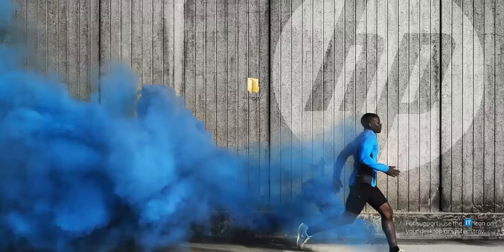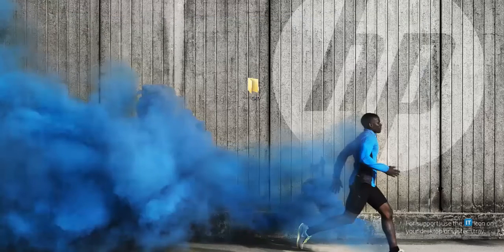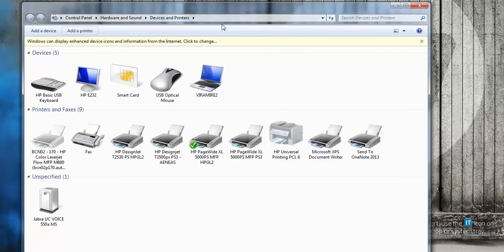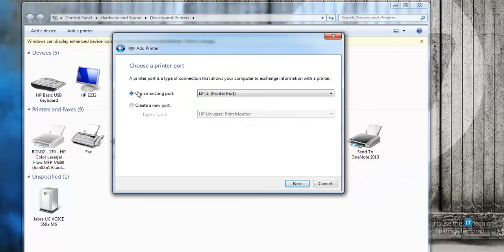Let's see how to install the HP SmartStream Submission Driver. Download the package installation from hp.com. Extract the driver installation file into a folder. From the Start menu, under Device and Printer menu, click Add Printer. Select Add a local printer.